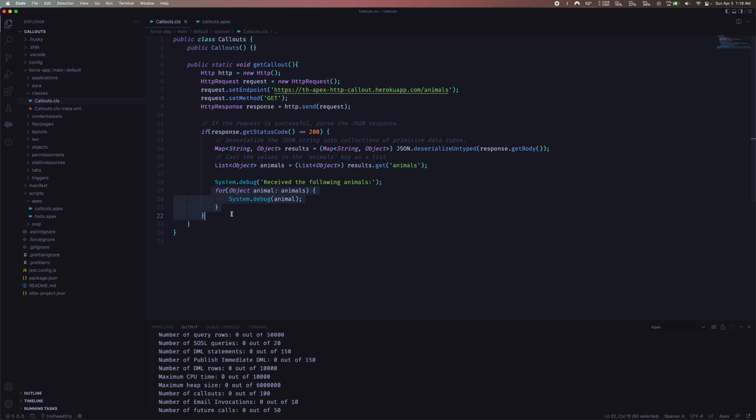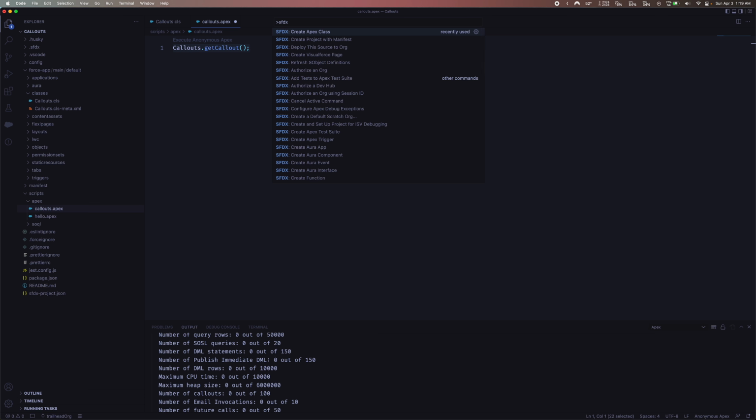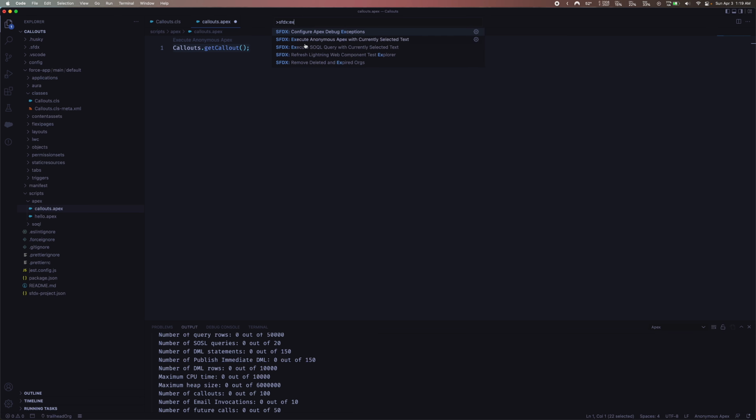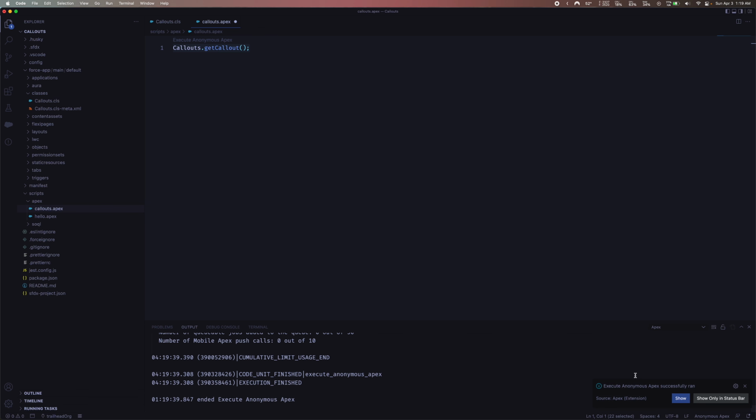And then because we have our debugs, we should be able to see that in our console as output. So I'll just do Callouts.getCallout right here, which was already a suggestion by VS Code. Look for the command ourselves, so SFDX, and then we'll do Execute Anonymous Apex with Currently Selected Text. That's fine. Right here, the code ran successfully, and let's see what we got as our output.